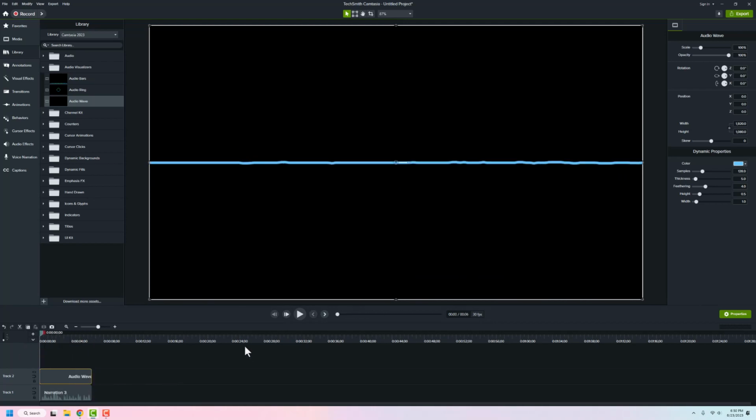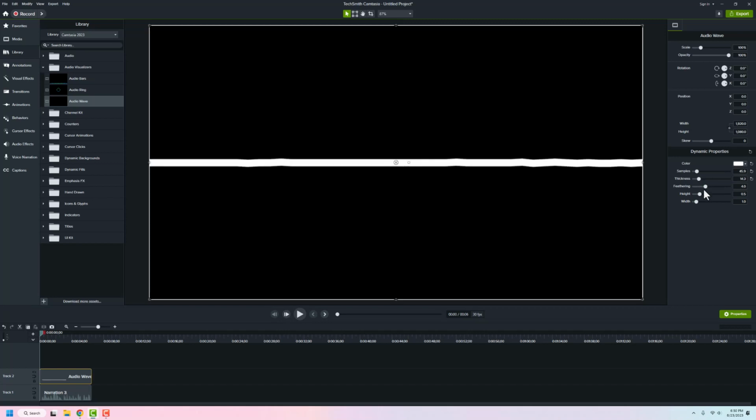This one's probably my favorite, just the simple audio wave. I can go through here. I'll probably make this white if this was mine. I can change the number of samples so I can get it to be smoother or not as smooth. I can change the thickness of the line, the feathering, which is how it kind of fades out here to the edges. You see it's very hard or very soft depending on what I choose. And I can change the height of what it is and also the width. So I can really have a lot of influence here.